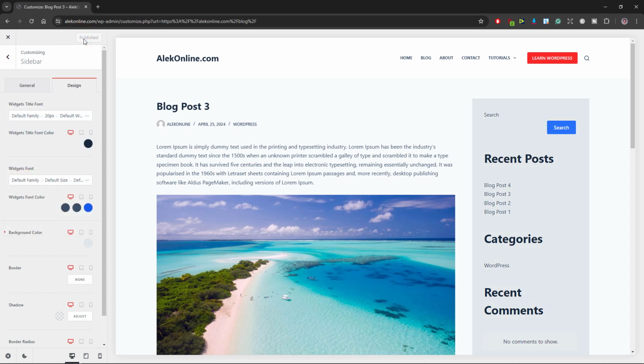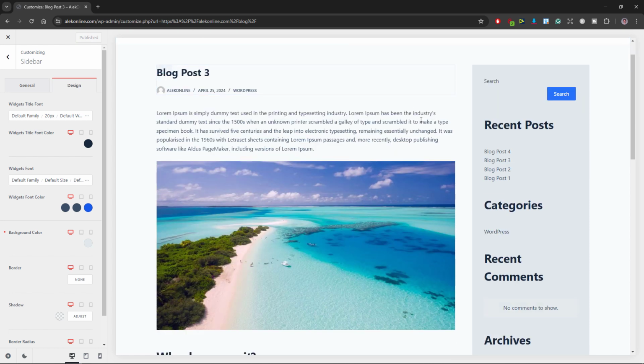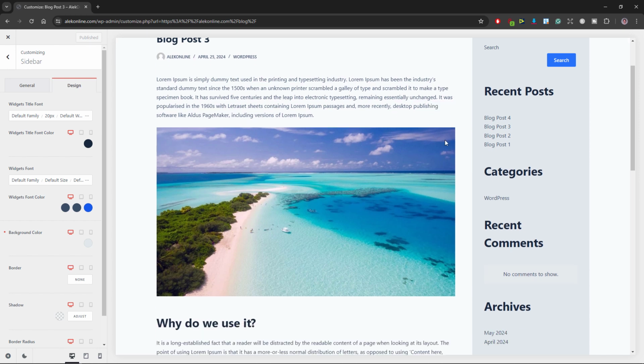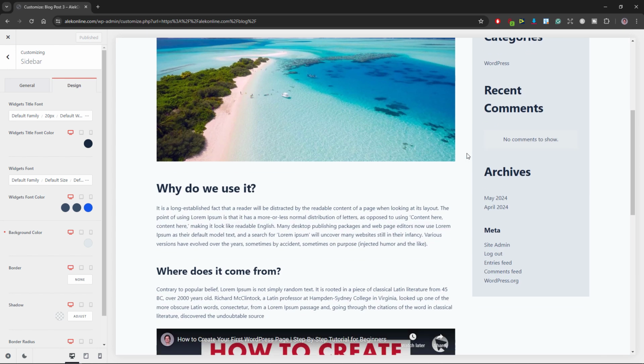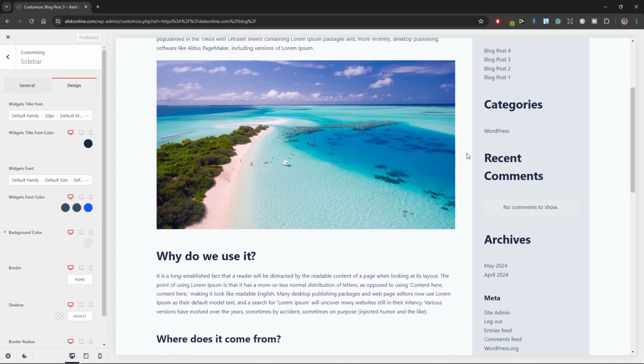So far, we have added the sidebar to the blog page and each post. By default, it has 6 sections: the search box, the list of recent posts and comments, categories, archives, and meta, which can be easily changed.